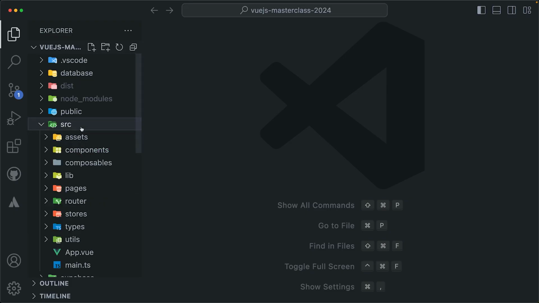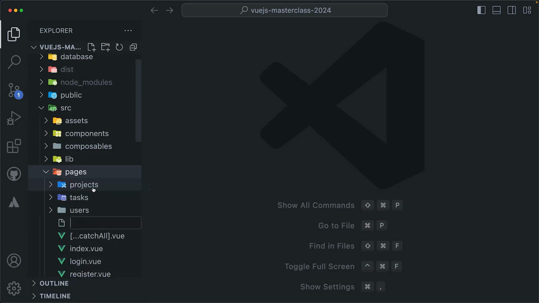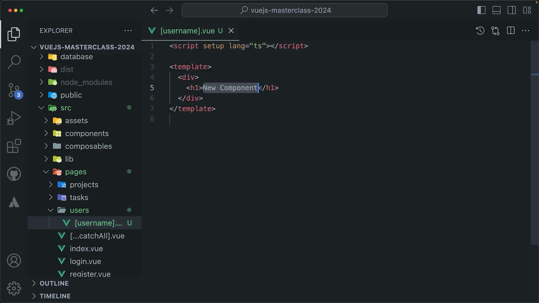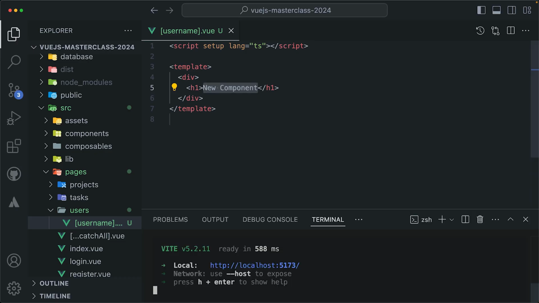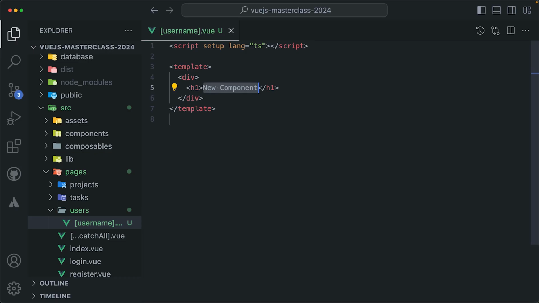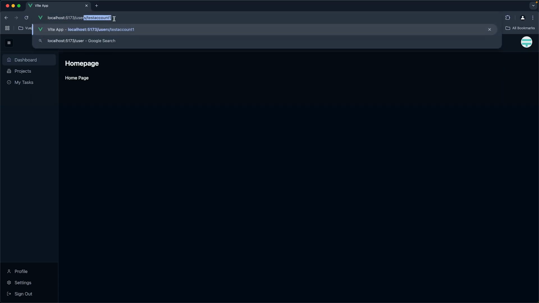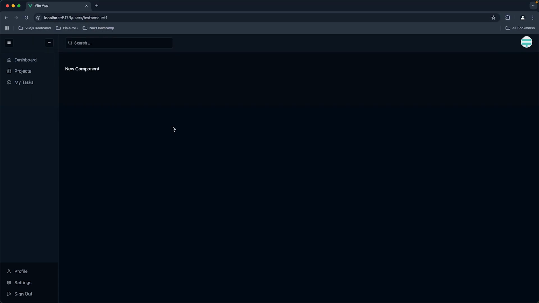I'll create a new dynamic page for the user profile inside src/pages. Maybe inside users, I need to have a dynamic page with a parameter username. So I'll render the user data in /users/username. And that will be the page rendering the user details. Now, if I run a development server, I already have one running, check on my browser and go to users/test-account-1. This is the username for the logged in user.